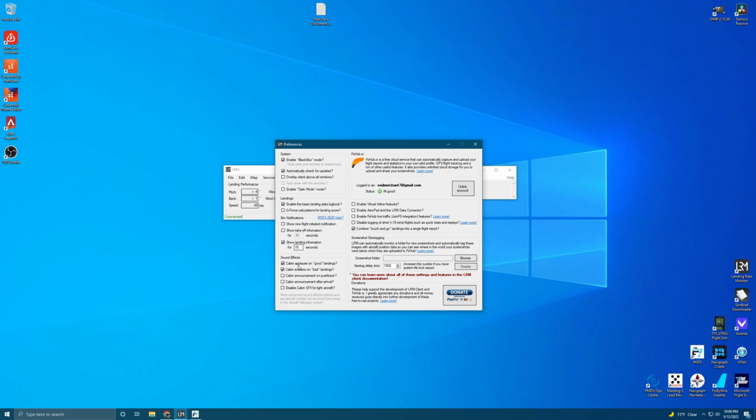All that is good. You can use whatever settings you want here. Make sure you have the show landing information ticked so that inside the sim, when you land, it will show up the toolbar which will have your landing information.